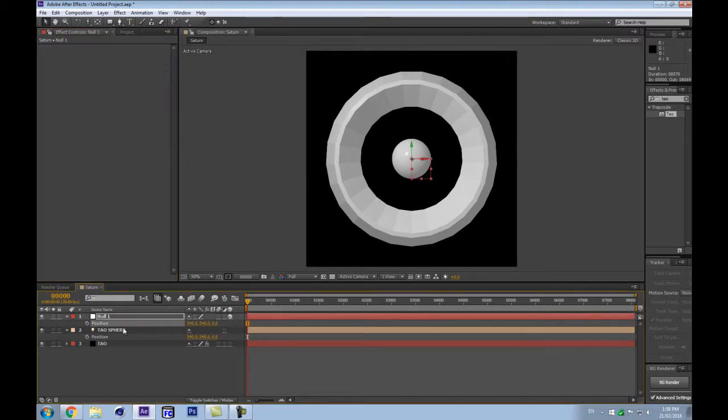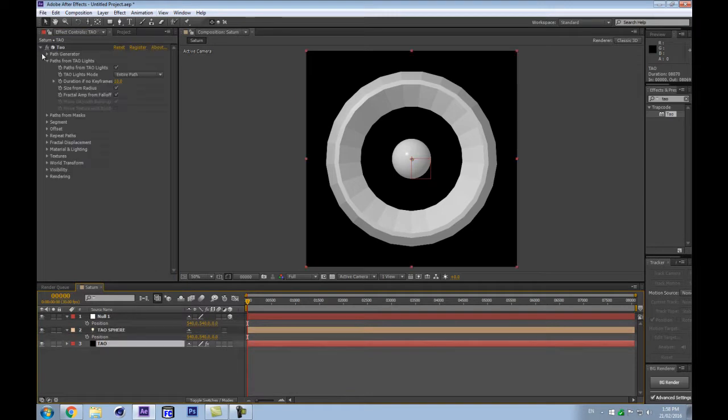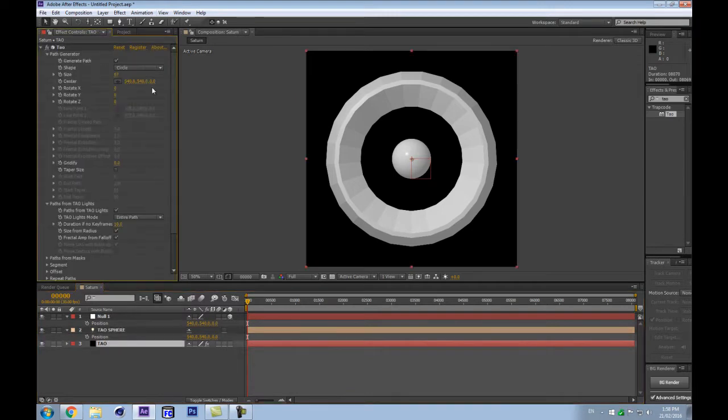So that's what we're doing now. We have a nice circle here, and here we have our path generator, which we can use.